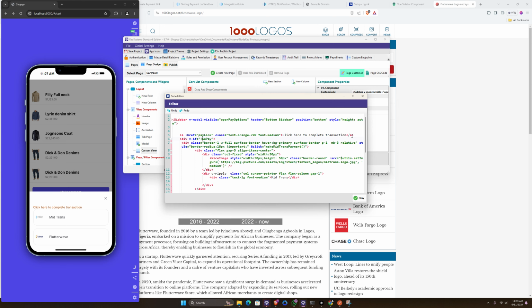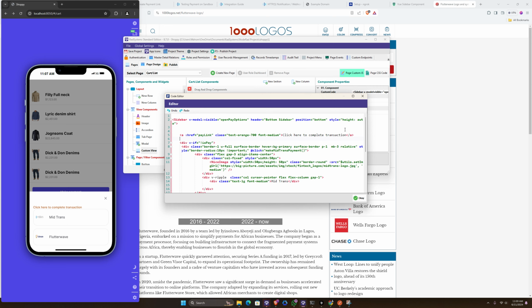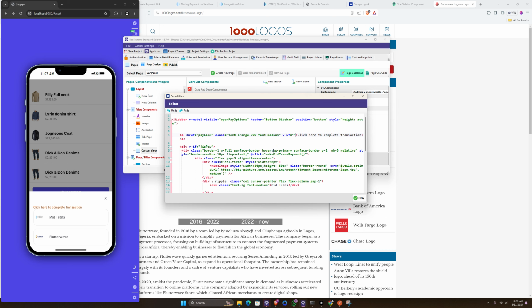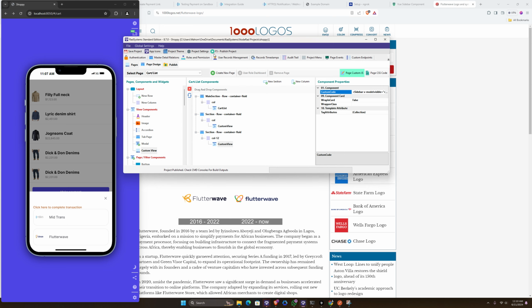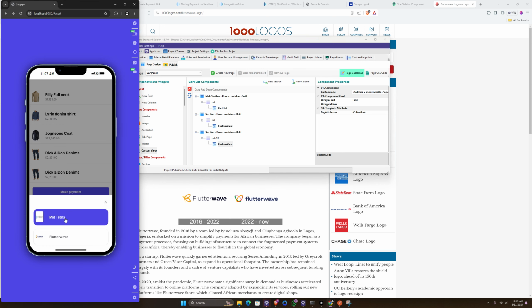Now we have this link here. We now need to show this link only if is pay is equals to true. So we're going to do if is pay is equals to true. But we don't need to keep doing this equals to true, because by default when you say is pay, it means it's true. So click on OK and let's publish that. Alright, so when you come here, you notice it does not appear, but if I click on this, everything else disappears and we only have that Midtrans.